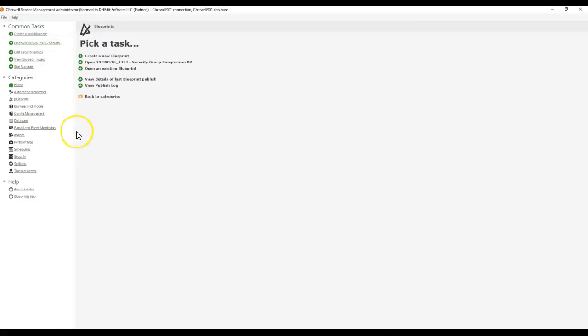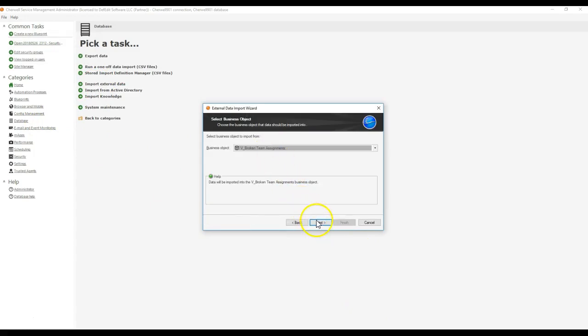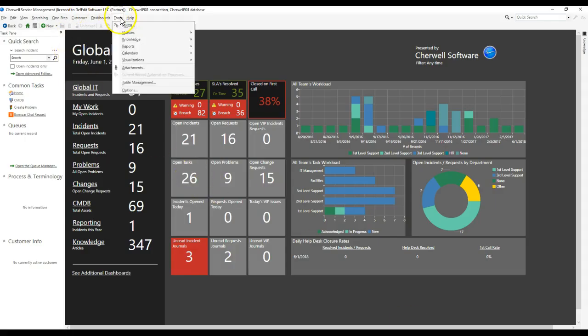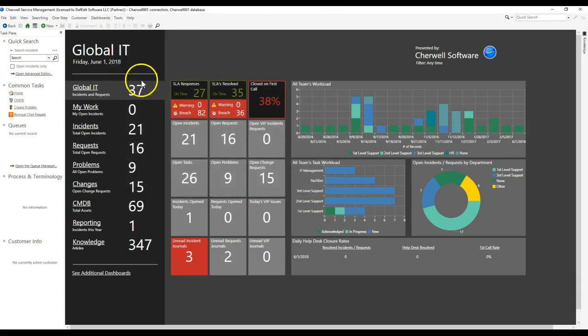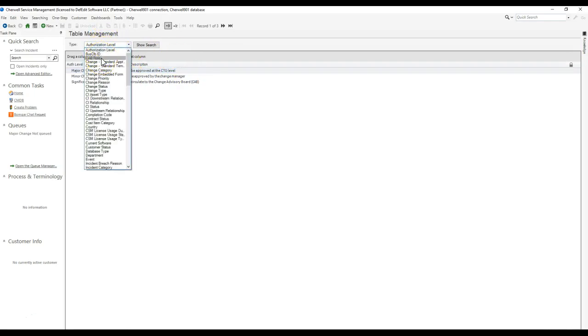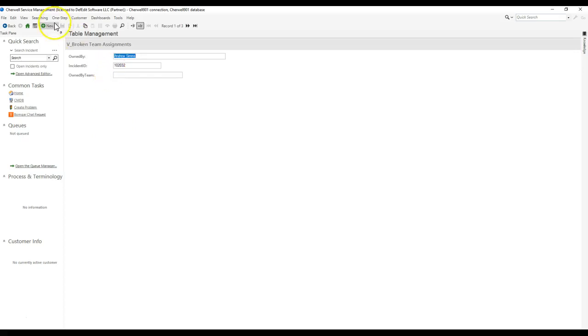Now I get to import my data. We're going to delete everything in there and import all new records. It completed. There's 3 records in our import. If I go into table management, I think I clicked the wrong button on my mouse and it changed my mouse sensitivity there. Here's our 3 records. That's what we're looking for.